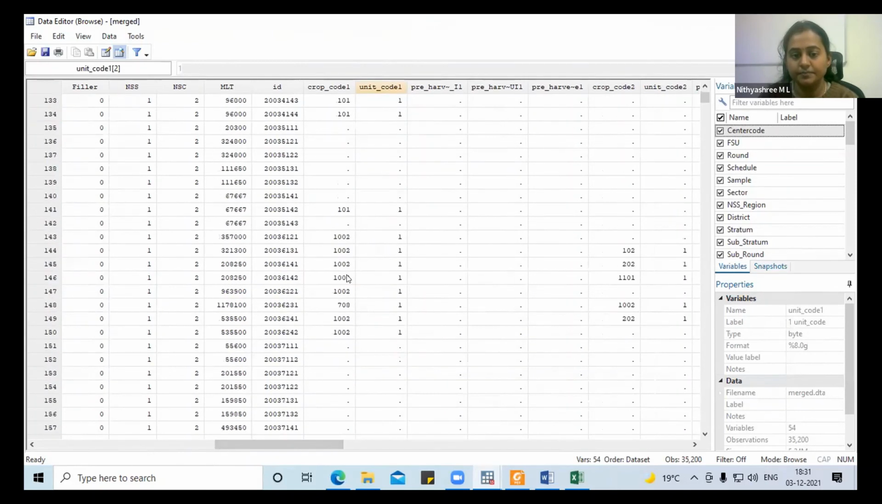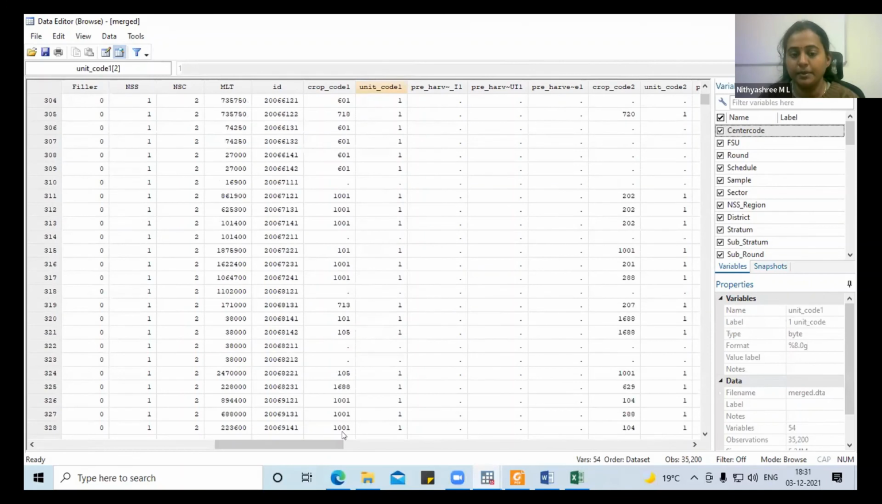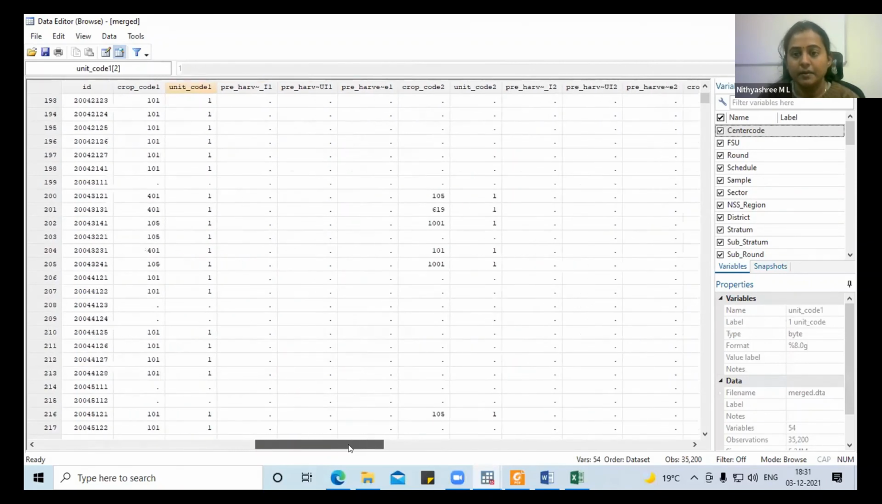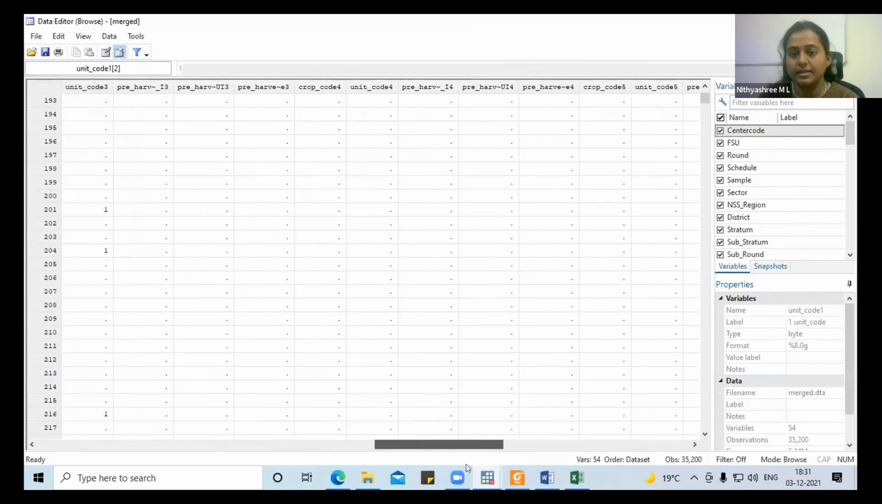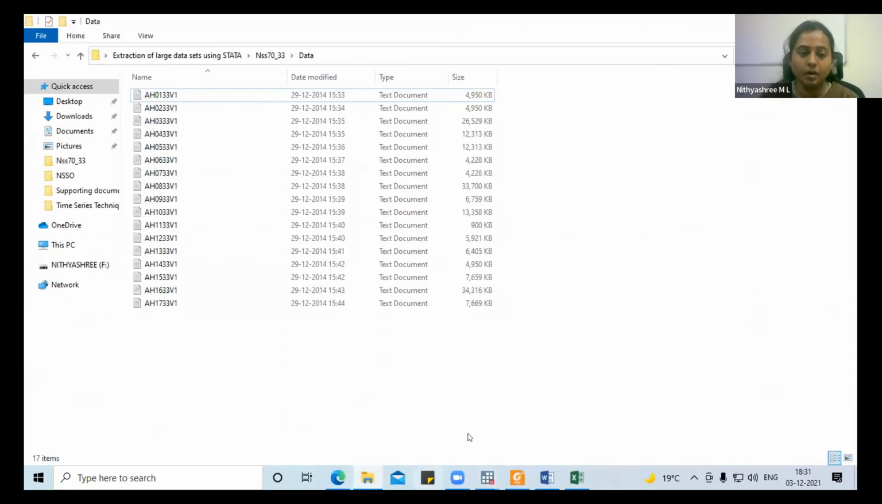You go here and you see something. 2, it will be a number. Okay. Likewise, all the data is arranged in a single file. So you have to repeat this process for all the files. How many are there? 17 are there. This is for only one round, visit 1.